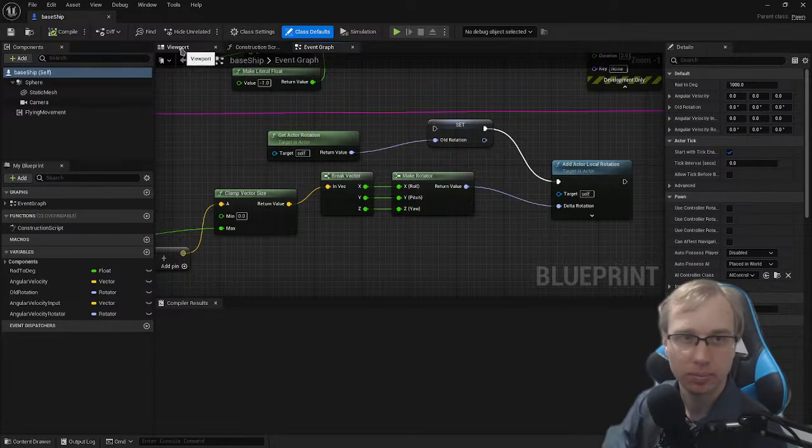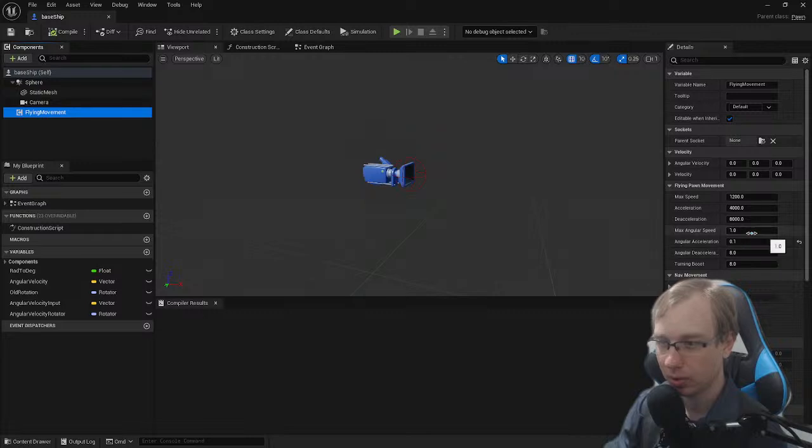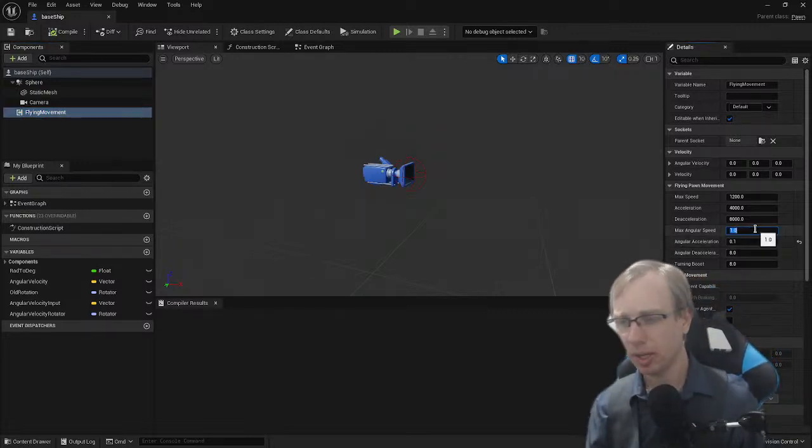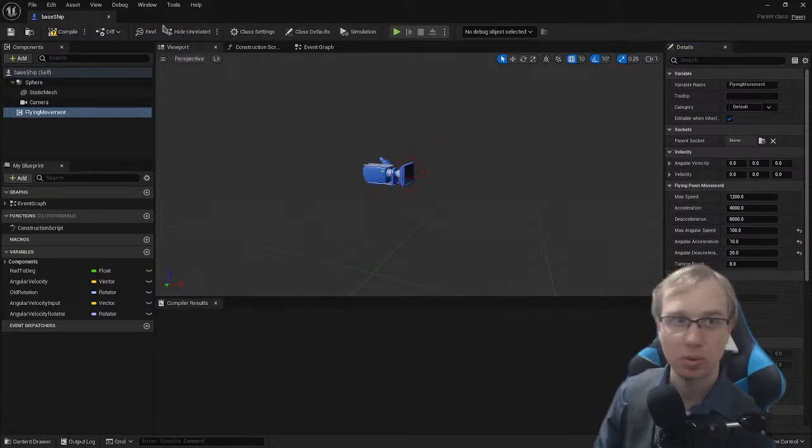Okay. So, flying movement. Let's go ahead and set these. Oh, wow, these are very low. Let's set the max angular speed to 100, the max angular acceleration to 10, and angular deacceleration to 20. And save that. Let's see what we get.